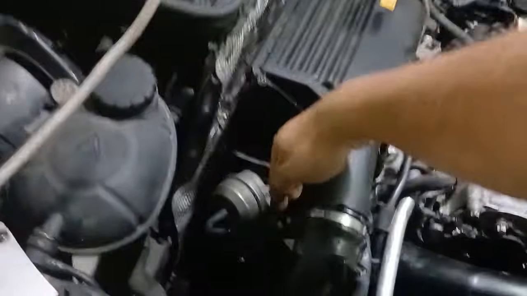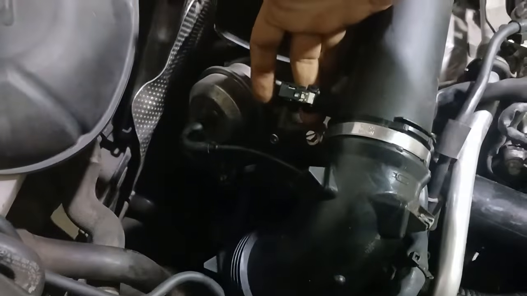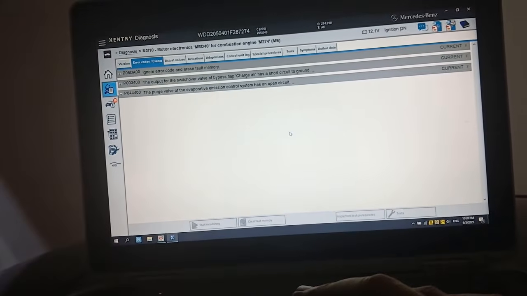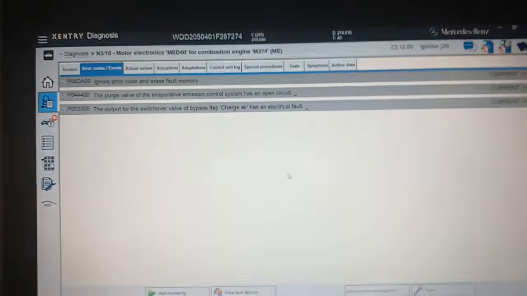Now I will disconnect the switchover. Here it is a switchover. Okay. Unplug it. Okay. Now go back again. Clear. Okay. Open circuit for purge valve, and switchover valve has an electrical fault. We don't have short circuit anymore on both of them, the purge valve and switchover.